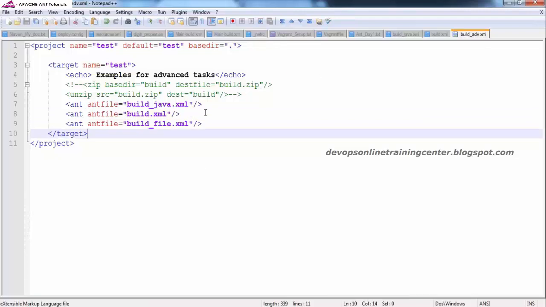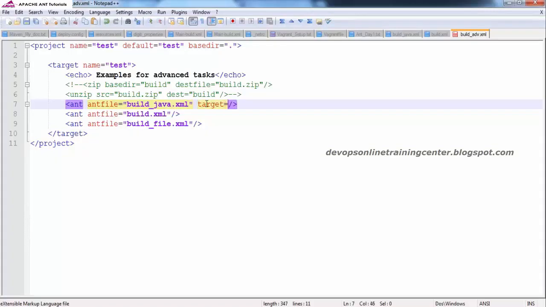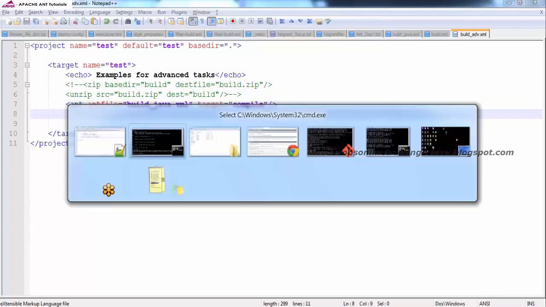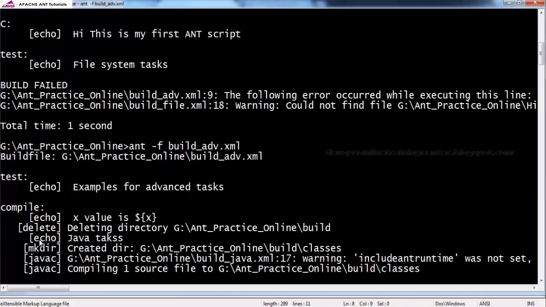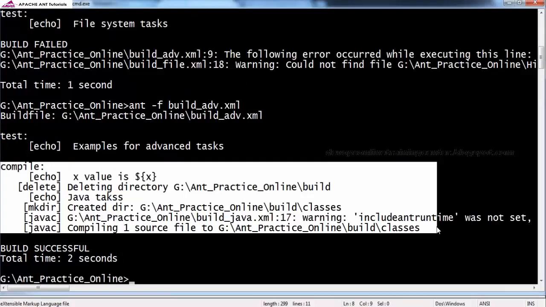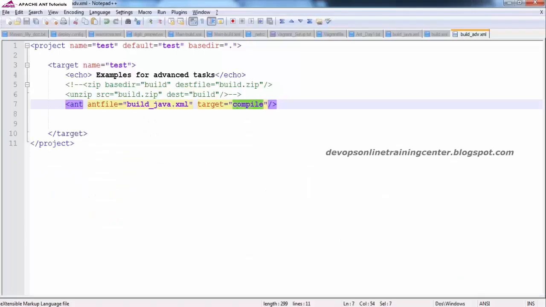And there is one more advantage with antfile: you can call a particular target. Somebody may ask you, could you please call only the compile target inside this build_java? When you give target equal to compile, it will call only that target. It will not call the default. Let me remove this, guys. These are failing. Can you see it is calling only compile? It is not doing anything else. If you remove the target, it will call the default target, whatever the default is in this. That's it. So this is about antfile.